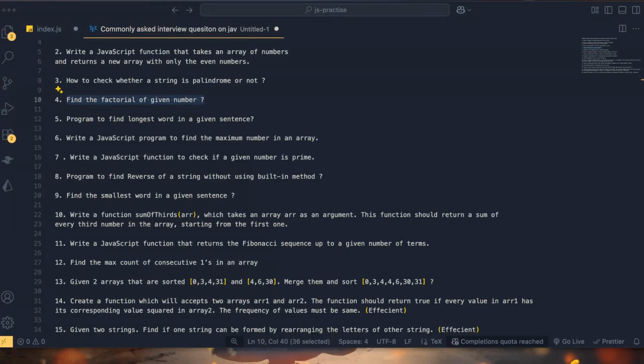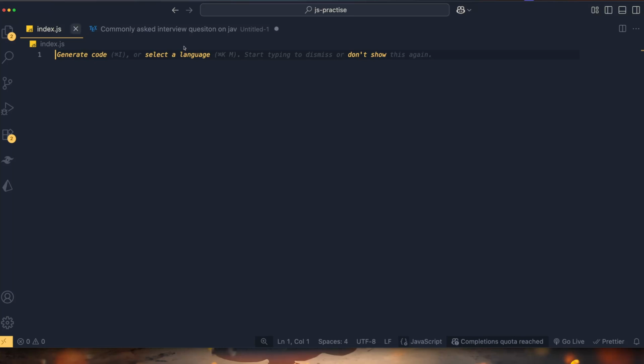All right, then. So in this case, what we are going to do is write a program to find the longest word in a given sentence. So that's what we are going to do now. Let's go ahead and write a program for that. First, let's create a function.